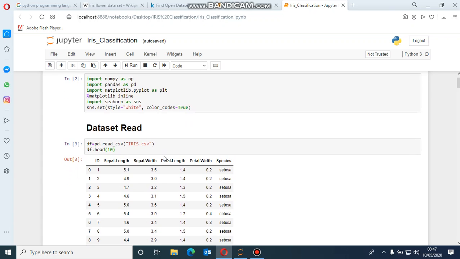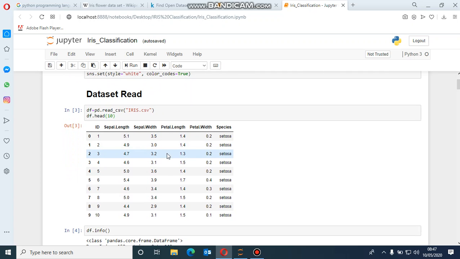The next step is to read the iris dataset. We use the read_csv function to read the dataset file iris.csv. The df.head shows us the top 10 elements of the dataset. As you can see here, we have the top 10 elements.